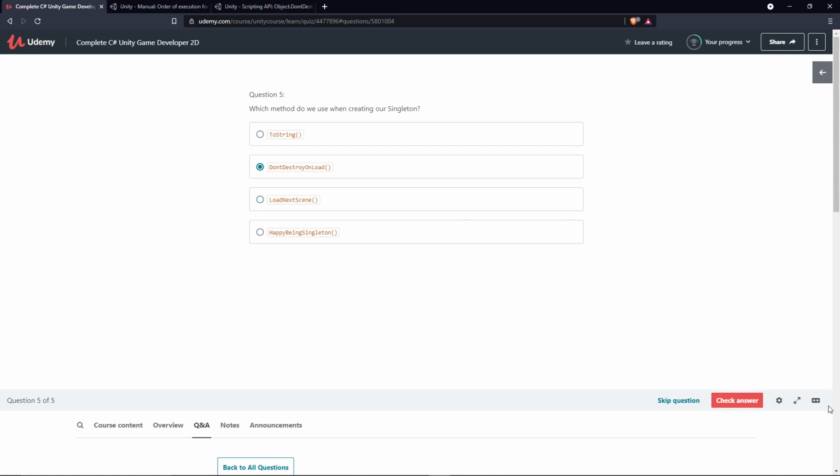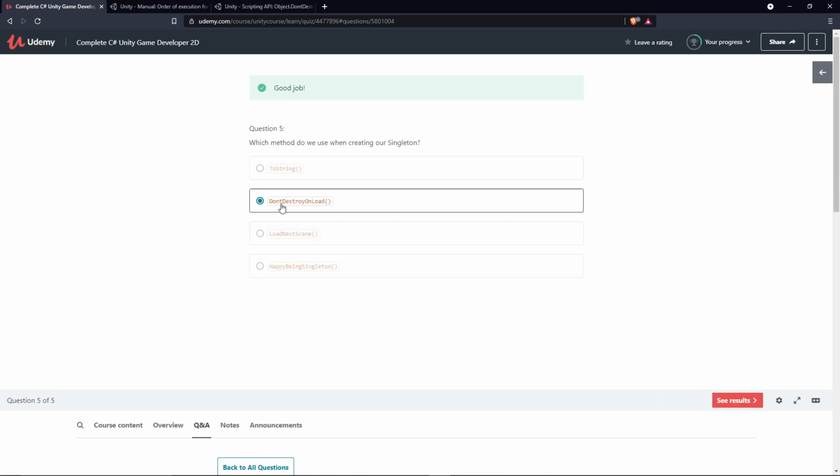Alright, so I think it's this one. This one prevents any objects from being destroyed when loading to a new scene, and we can use that object throughout the whole lifespan of our game, which makes it a singleton because there's only going to be one instance of that object that's ever going to appear throughout the whole life cycle.